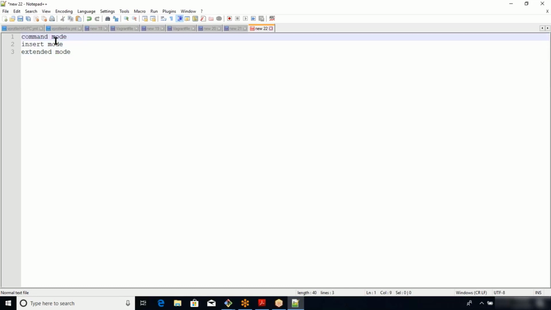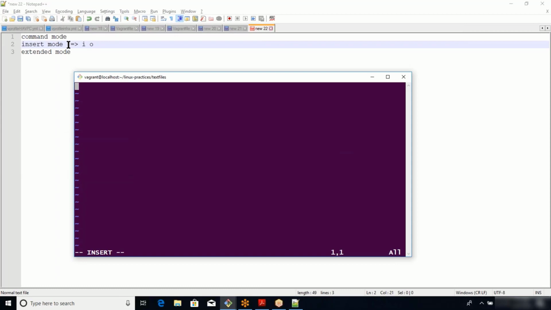In command mode there are some commands that we will learn. To get into insert mode, you can hit I as in India, or you can hit O also, O as in Oscar. So I insert. Now let's type the content. So let's see, iron. Next line.